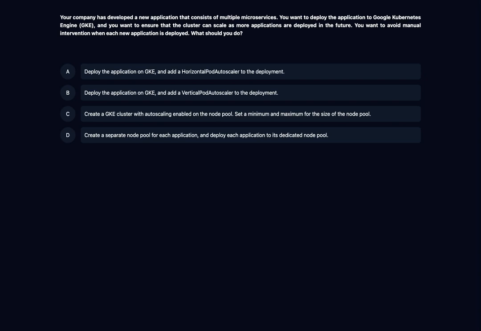Deploy the application on GKE and add a horizontal pod autoscaler to the deployment. B. Deploy the application on GKE and add a vertical pod autoscaler to the deployment. C. Create a GKE cluster with autoscaling enabled on the node pool. Set a minimum and maximum for the size of the node pool. D. Create a separate node pool for each application and deploy each application to its dedicated node pool.